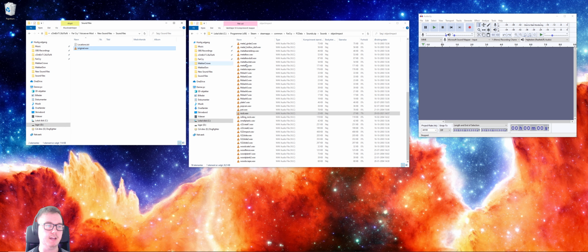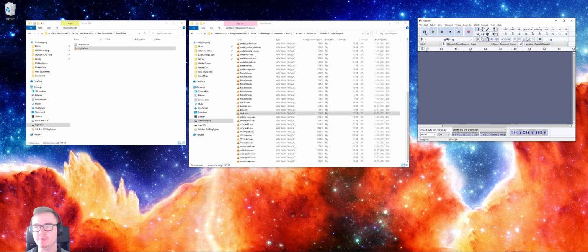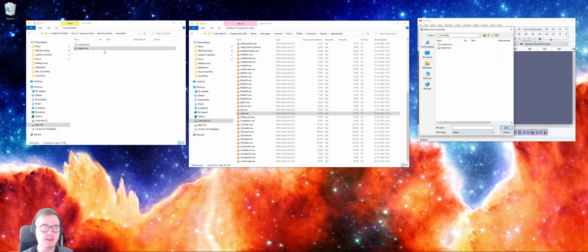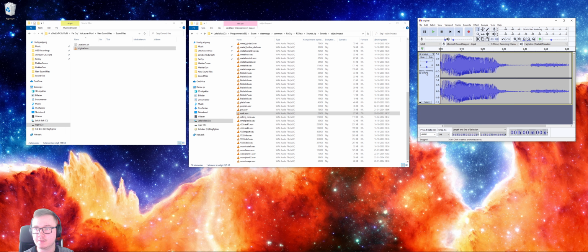So we open it in Audacity. This is a free program that's very good at editing audio files. File, open. We find the file we want to open, click it, click open. Then we can see the audio file here and play it. First of all, it's in stereo. It needs to be in mono, otherwise the game will distort the sound a lot.